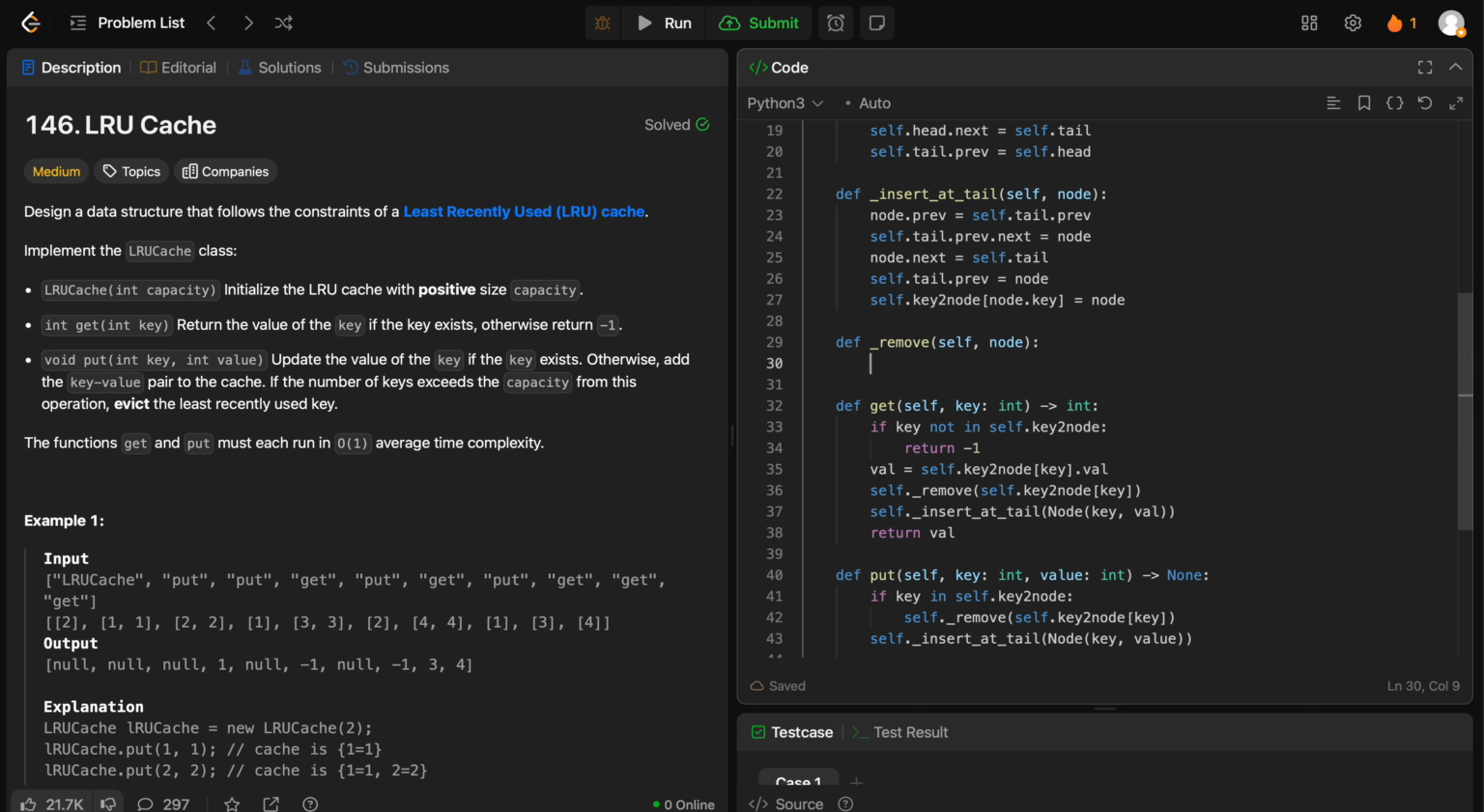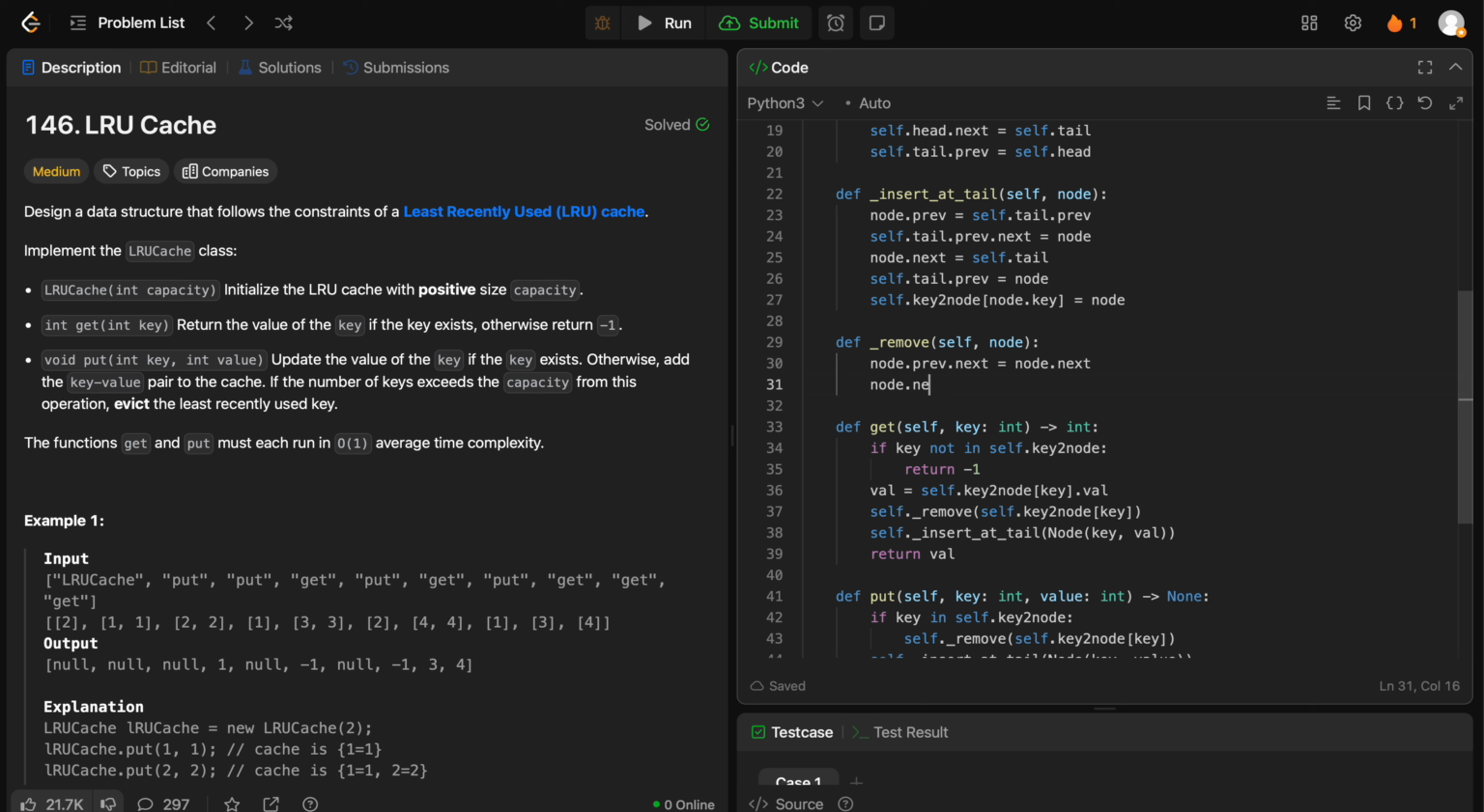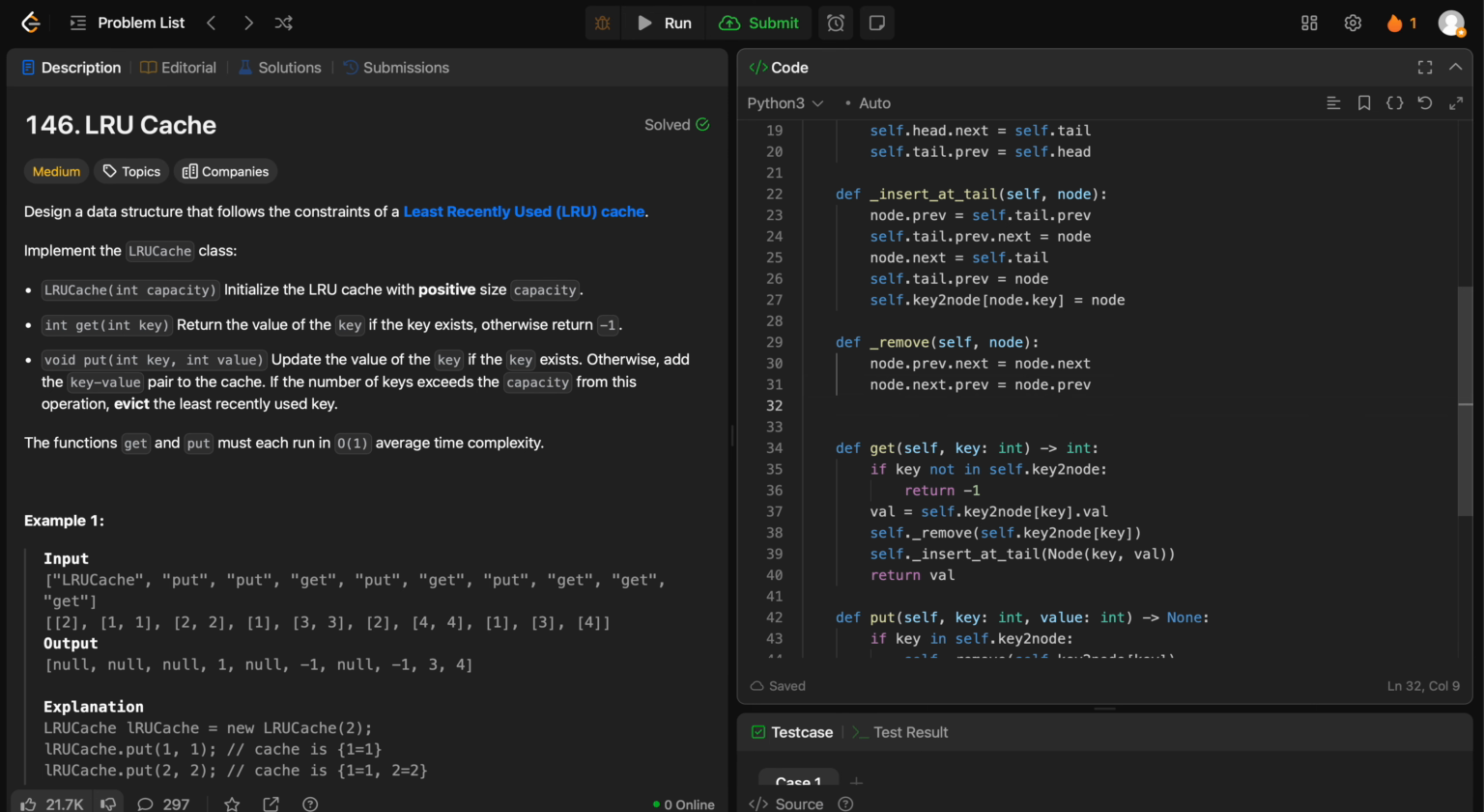And for the remove part, we need to do the classic. So node.previous.next is not node anymore, but node.next. Node.next.previous is node.previous. So that part is done. Okay, and I just need to delete the key. Yeah, I think I just need to delete the key.